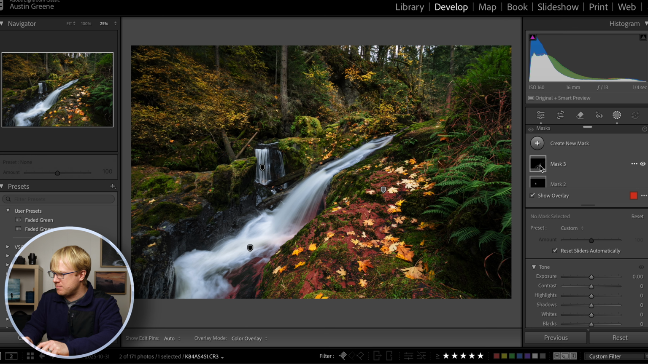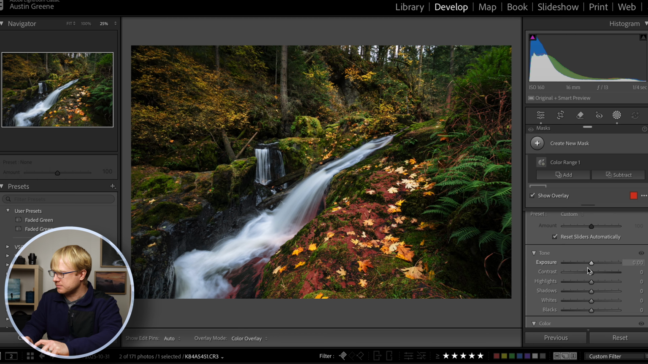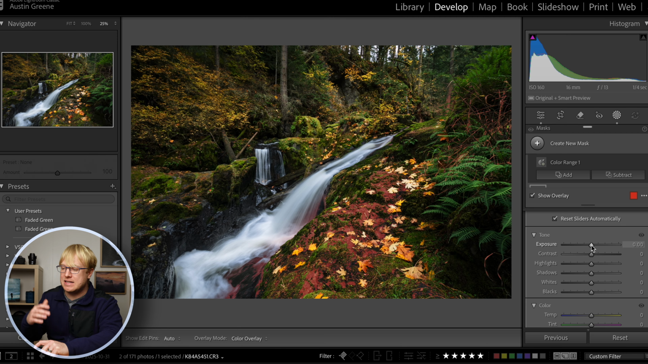So we'll go back, make sure we have that mask selected. And now let's see. If I desaturate this, if I darken the shadows, or if I drop the exposure a little bit, then it's going to help reduce some of the reflections that are on those rocks. I think I was already using a polarizing filter for this image.